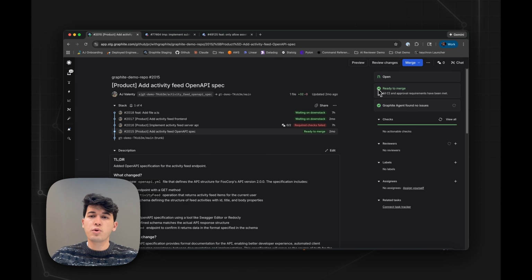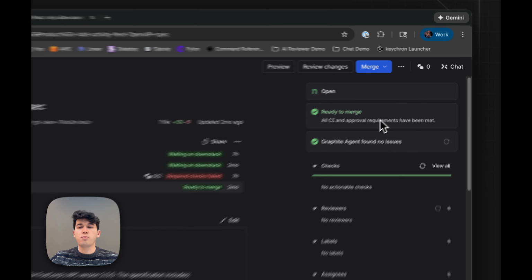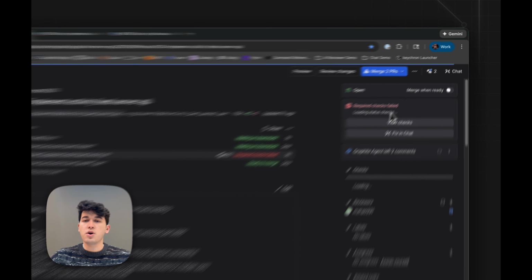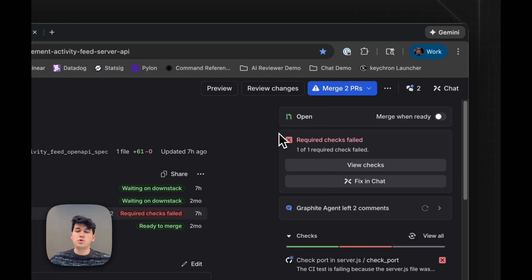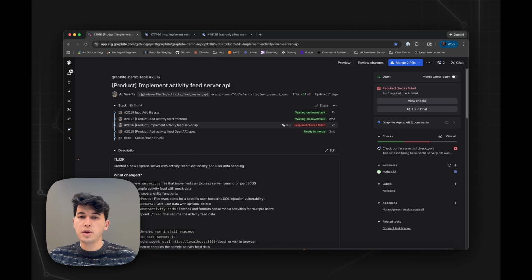And then on the right side here, we have the PR status. So on a lower branch, we're seeing that all CI and approval requirements have been met, versus on this PR, CI is failing. So we're able to give you the state of the PR right up front and center. This will vary whether you're a reviewer or an author. We'll see here that our AI reviewer has left some comments, which we'll cover in a minute.